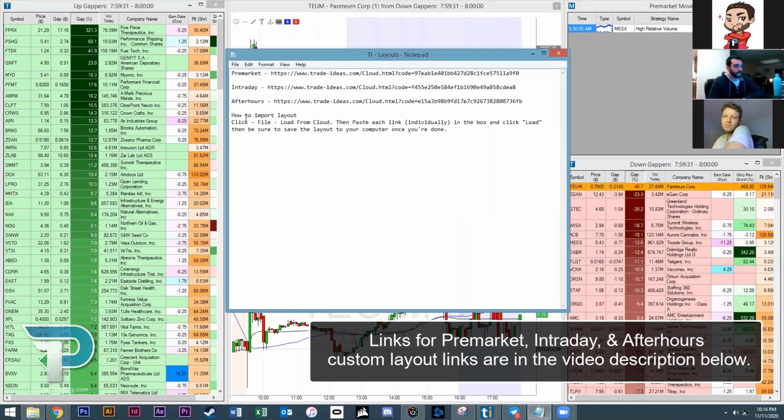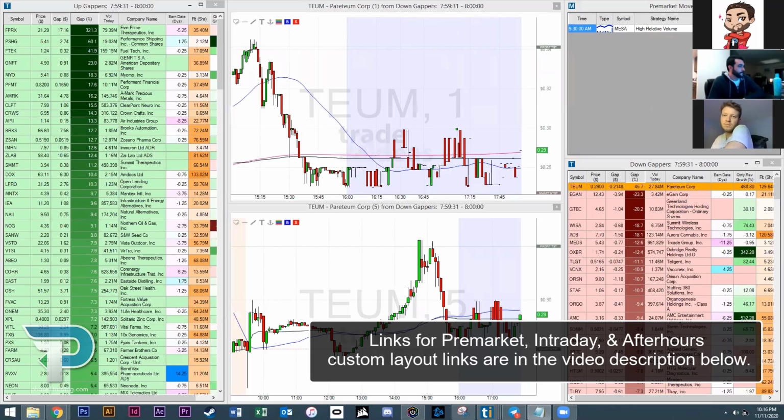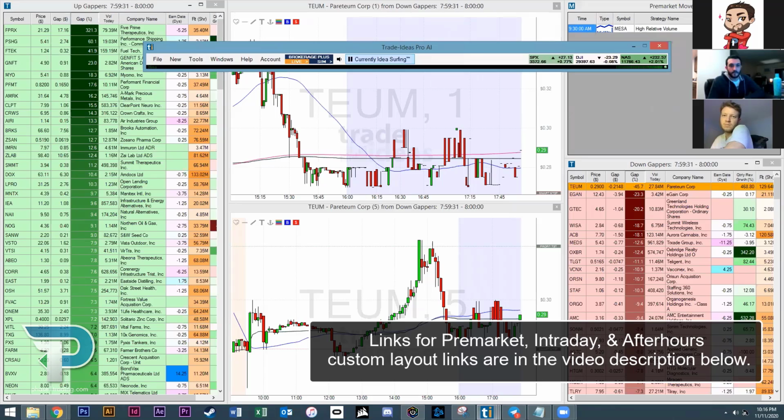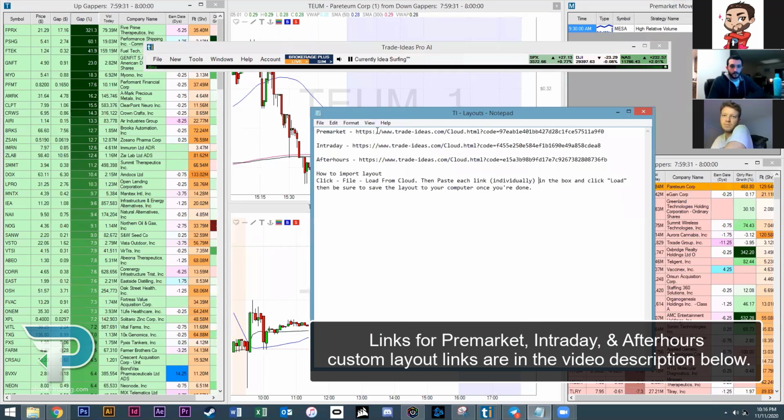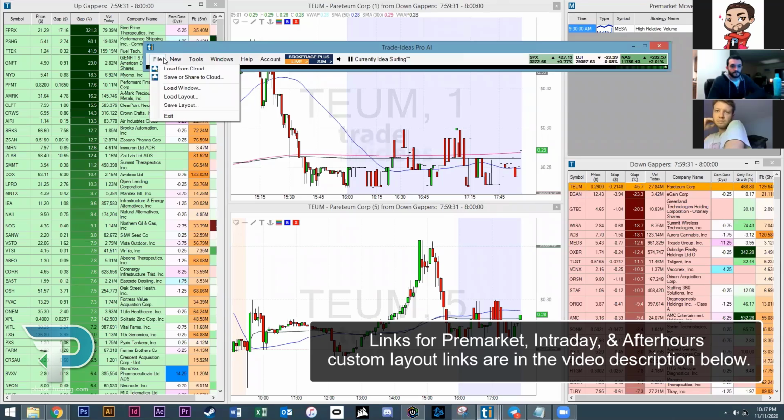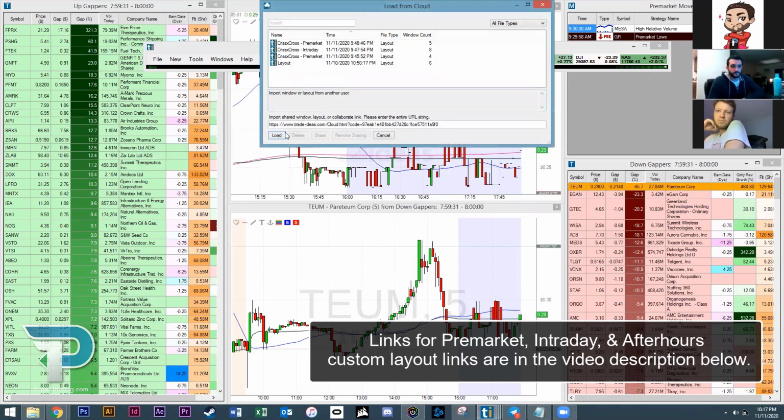And you're going to get these right here. This just tells you how to do it, and I'm going to actually explain how to pull these up. For example, if you want to pull this first link up, this pre-market one, you're basically just going to copy it, and then go here, File, load from cloud, and it's going to paste automatically.